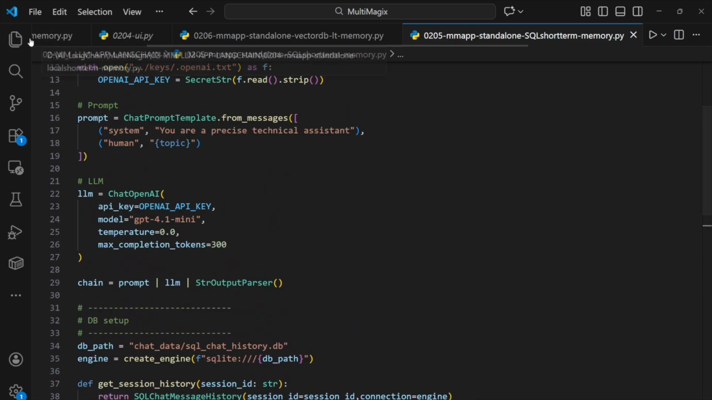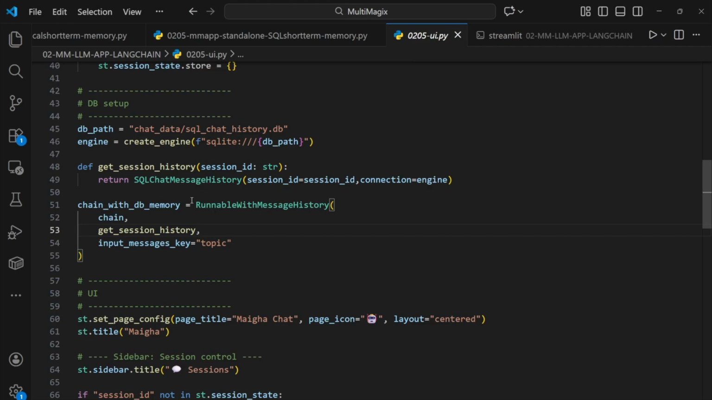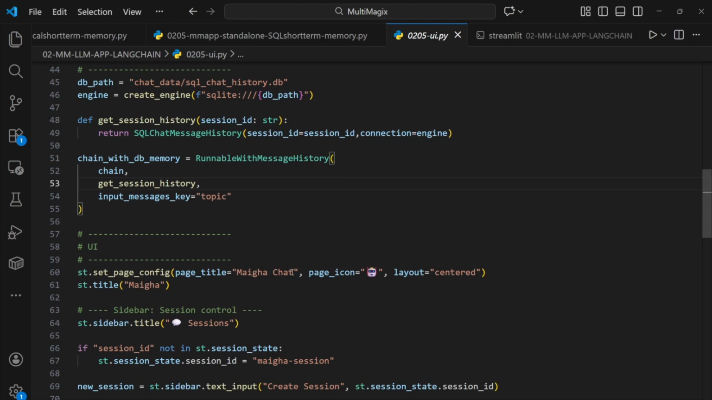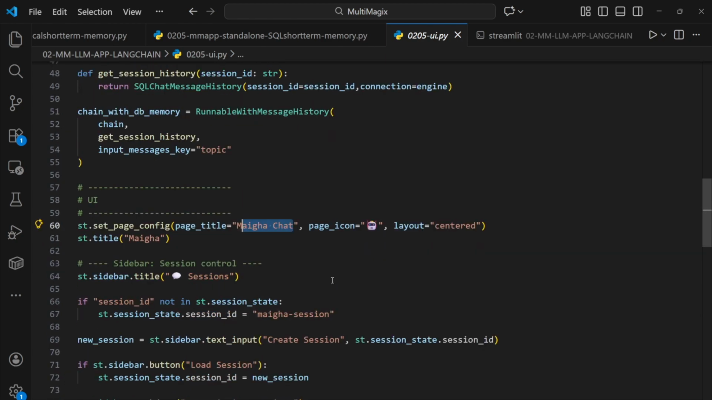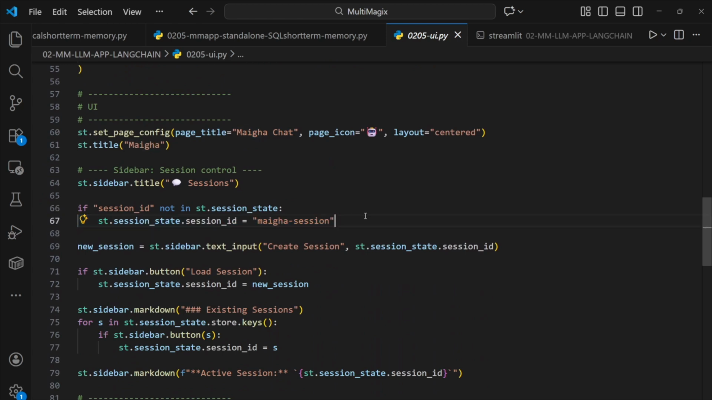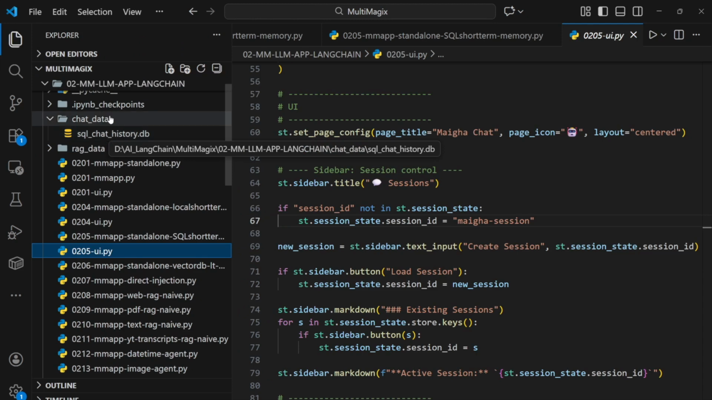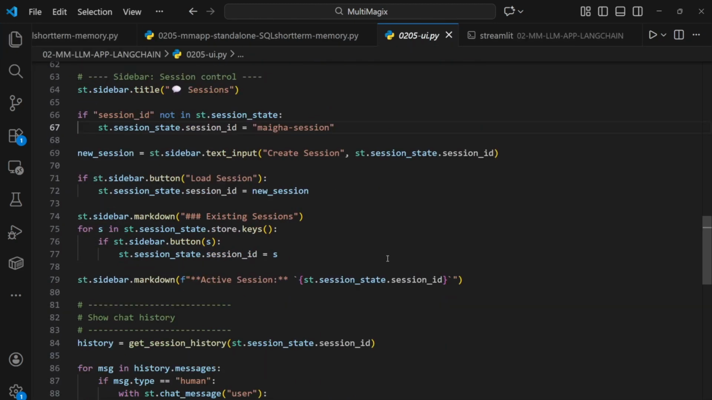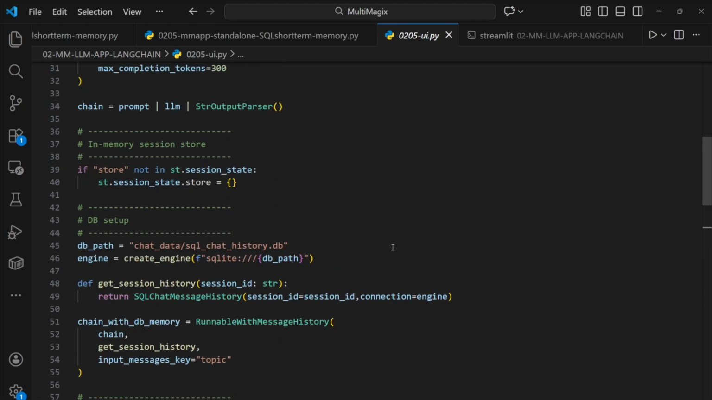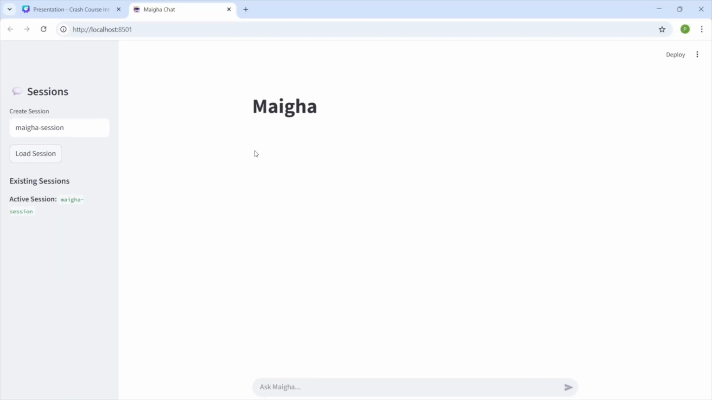Let's run the UI code for it. This is my UI code, the same example I have shown, SQL short-term memory. I have just written a layer of UI to test it instead of testing from the console. Here my chat name is Maigha chart, and the default session ID is Maigha session. For now there is no chat history maintained here, so this is empty. I just launched it using the UI. This is my app now. There is no session history, no chat conversation history. Let's build some history here.